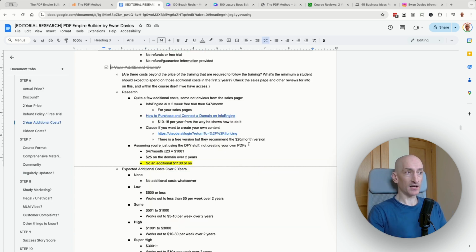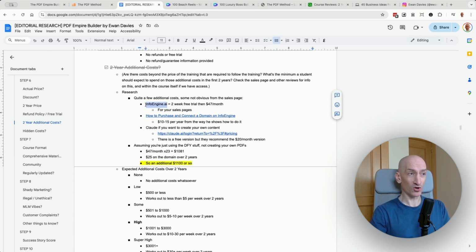Next thing I didn't like are the additional costs for the training. I wouldn't say they're hidden costs, but these are things that aren't obvious when you sign up for the training. First of all, there's a software they recommend, which I think maybe Ewan owns or has some sort of partnership with, but you need this to host your sales pages. They give you a 2-week free trial of that, and then it's $47 a month, so it's not exactly cheap. Then you need to connect a domain to that software to host your sales pages. That's going to cost $10 to $15 per year.